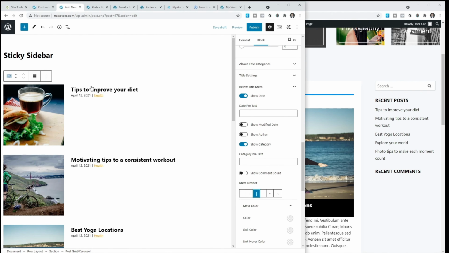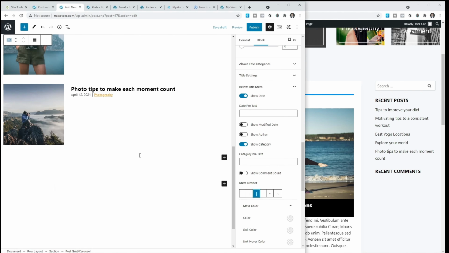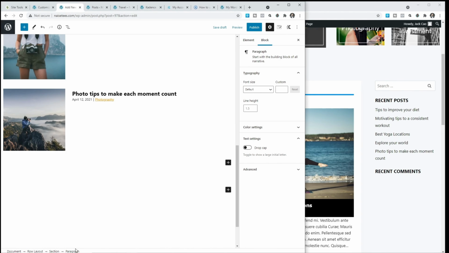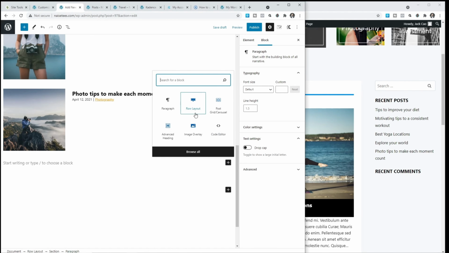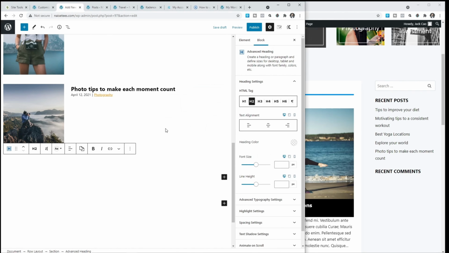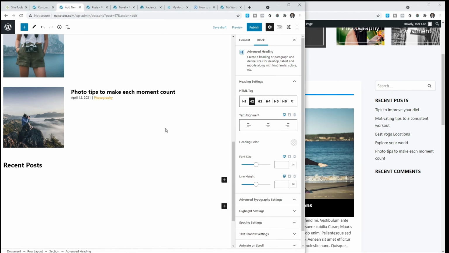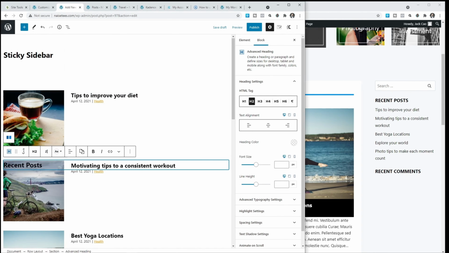Now let's add a header. So let's scroll down. Make sure that the layer you selected is on top of the row layout layer. And then let's add block, and let's select advanced heading. Let's put a title as recent posts. And then we need to shift this heading up, so let's click on this arrow.